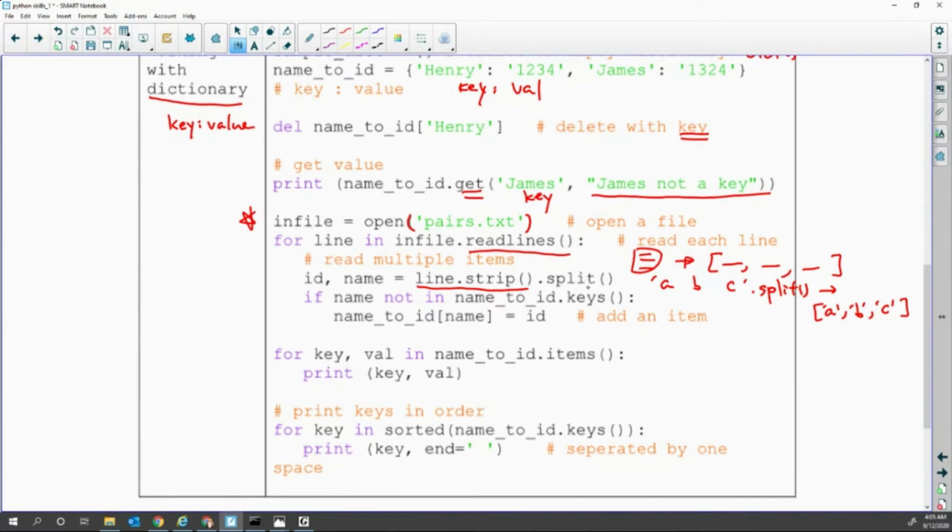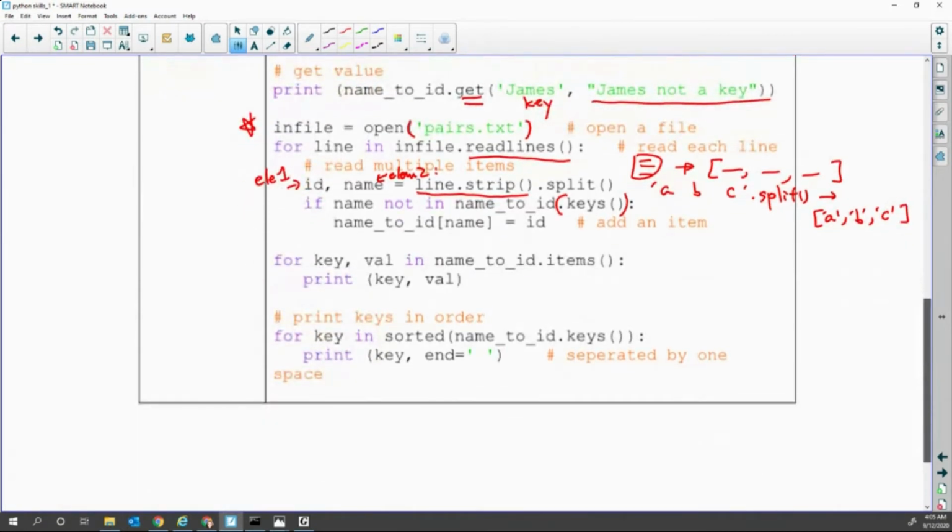When you split, it returns a list, but you can assign it into variables. In this case, ID will get the first element of the list, element 1, then name will get element 2 to the end. If you want to go through a dictionary by using the keys, you can use name to ID only, or name to ID dot keys method. You can also use in with the data structure in an if statement.